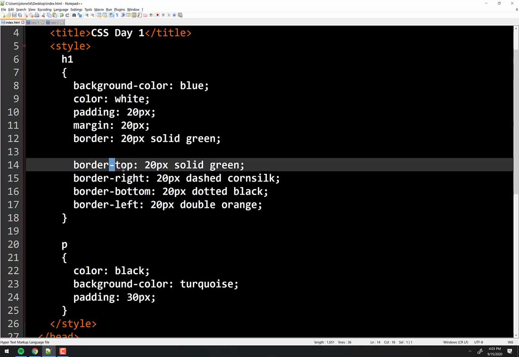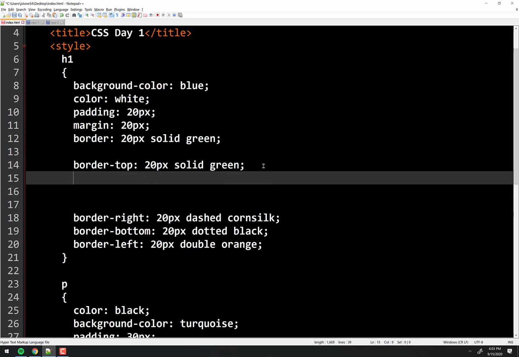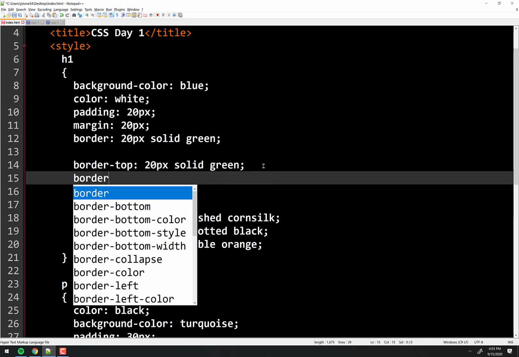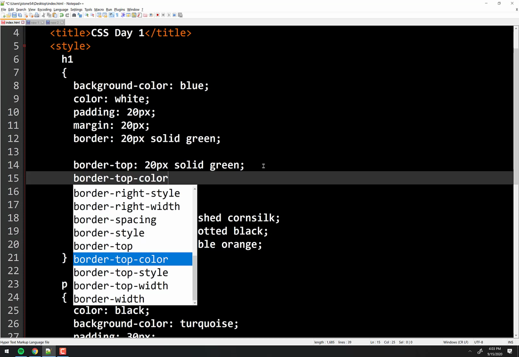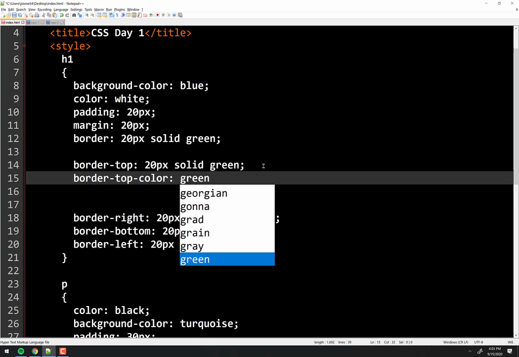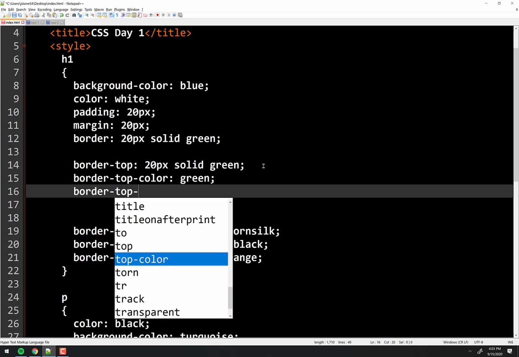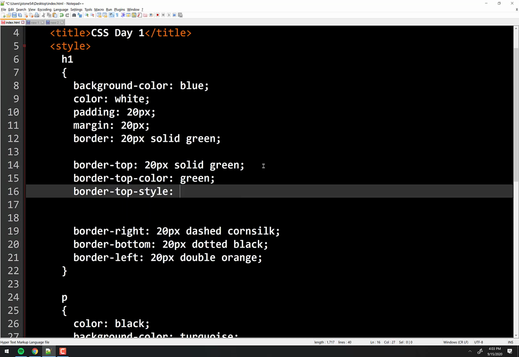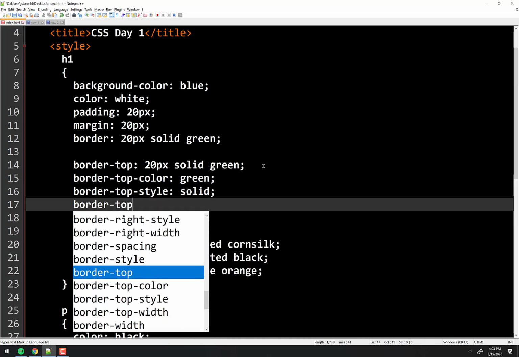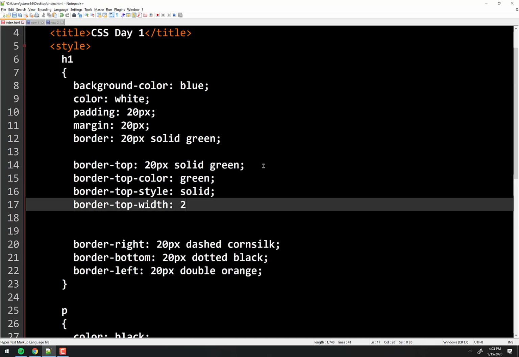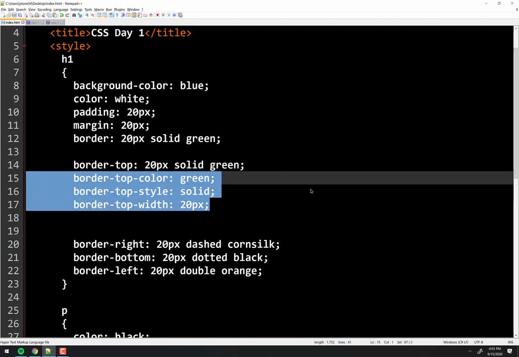Now notice again, we have this border dash. What does that mean? There is a thing called border, which we've looked at. But it gets deeper. Okay, let's just take the top here. Border top color green. Border top style solid. And border top width 20 pixels. Lines 15 through 17 are the same thing as line 14. Dig that? Can you dig it?